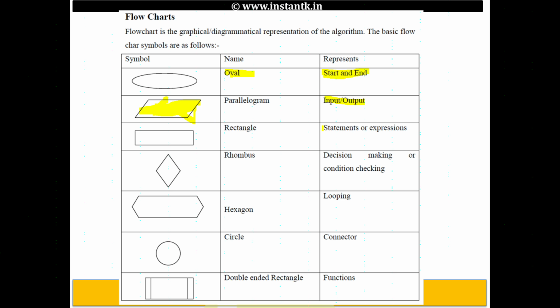A rectangle is for a statement or expression. If you are writing x is equal to y by 2, it is just an assignment, a statement, an expression, so it comes as a rectangle. The third one, the rhombus, is for the decision, mainly if, for example if A is greater than B. Anything that comes under an if condition goes here. And a hexagon is for looping, for and while. That's it. So this is for if, this is for x is equal to y, just an assignment. A circle is a connector.